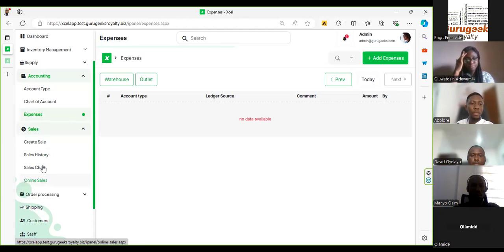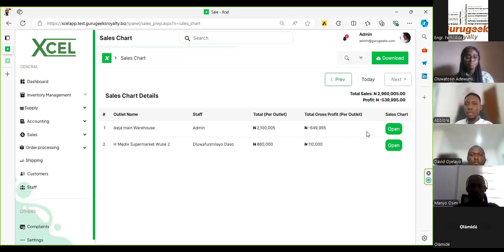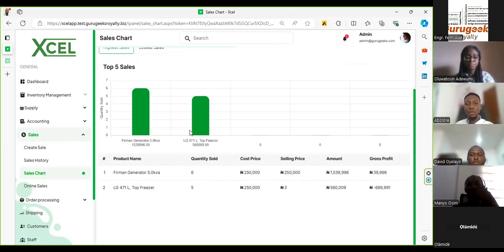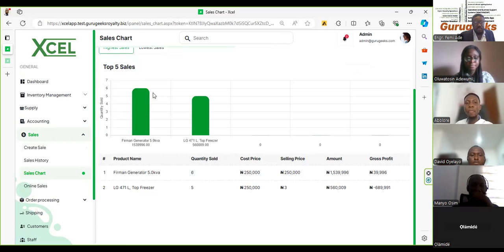So here, if I show you what our sales chart looks like. So Ikeja main, you can see the sales that are coming from Ikeja main warehouse now, and the total amount that is the unit that the outlet is doing. So let me just show you what the chart is like. And as you can see, these are our top 5 sales. You can see that we've sold Ferman generator, about 6 units, and we sold our top freezer, about 5 units there.